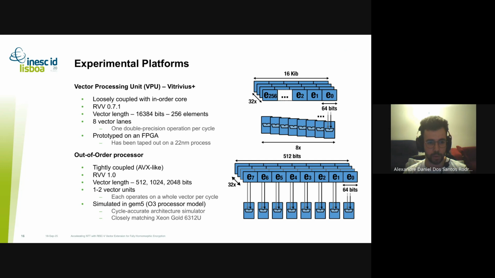We test two experimental platforms. So we have a vector processing unit, or a VPU, which is the Vitruvius Plus design. It's the architecture you see at the top here. It runs the older 0.7.1 standards. It has a large vector length of 16 kilobits, which with a 64-bit configuration is 256 vector elements.